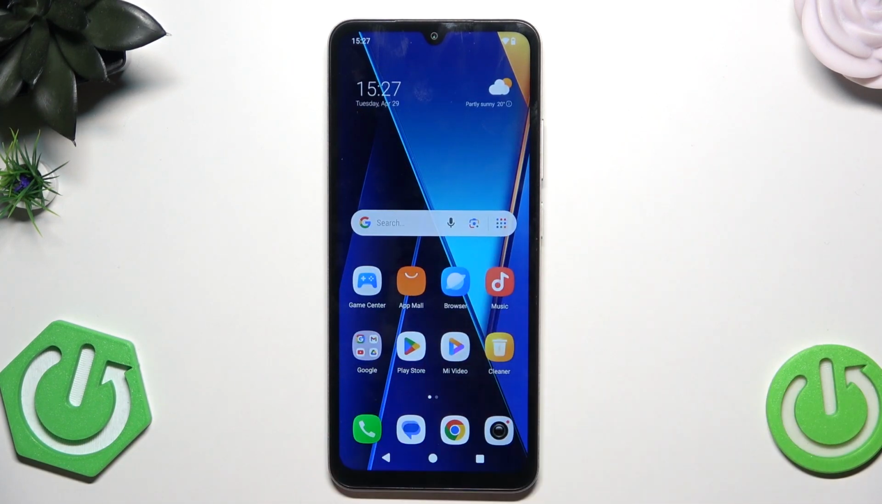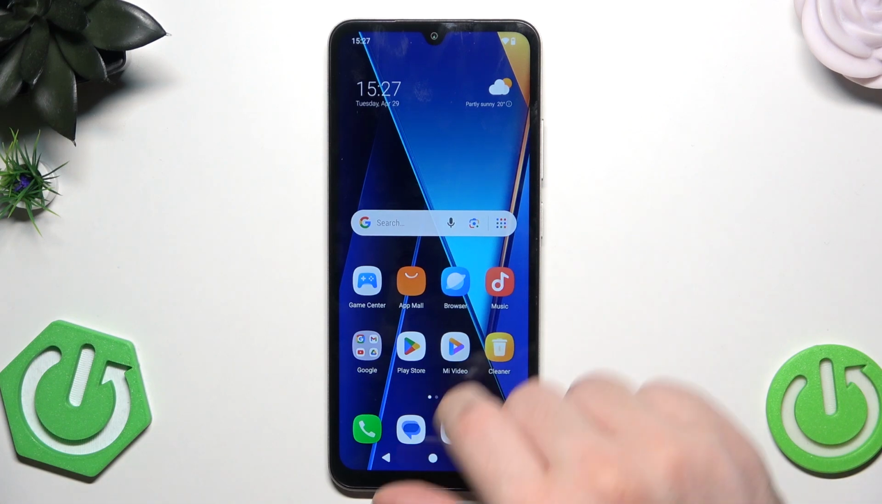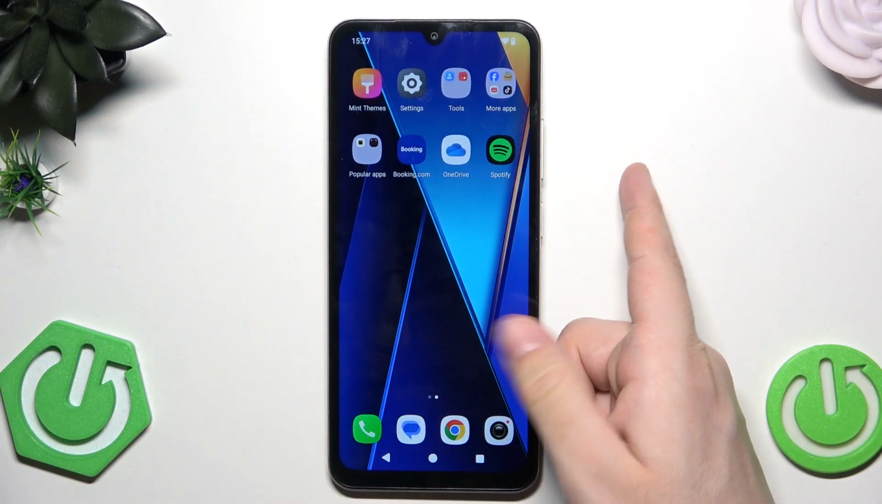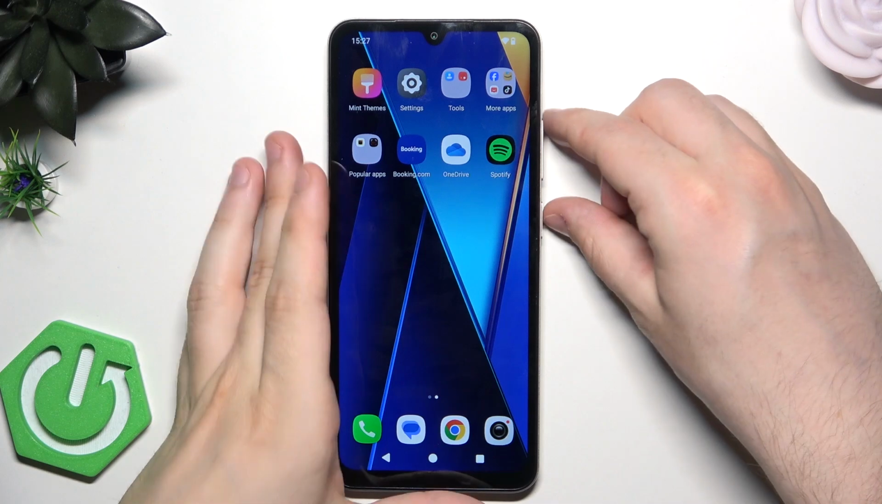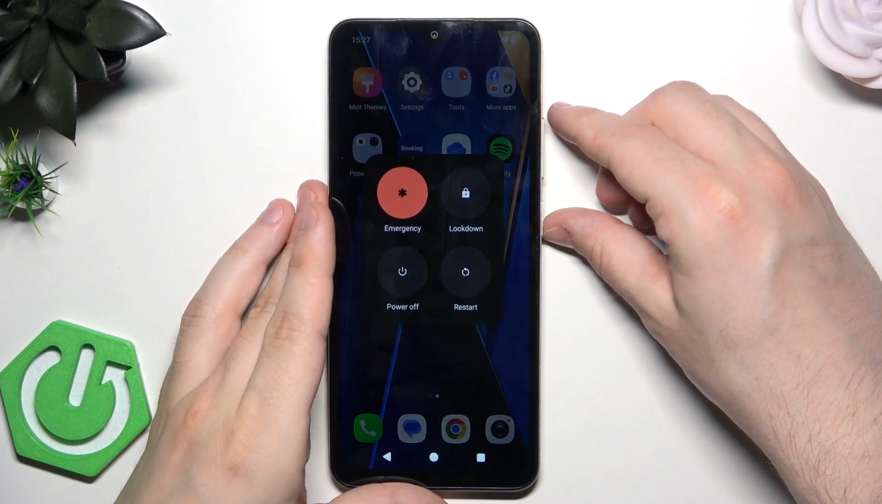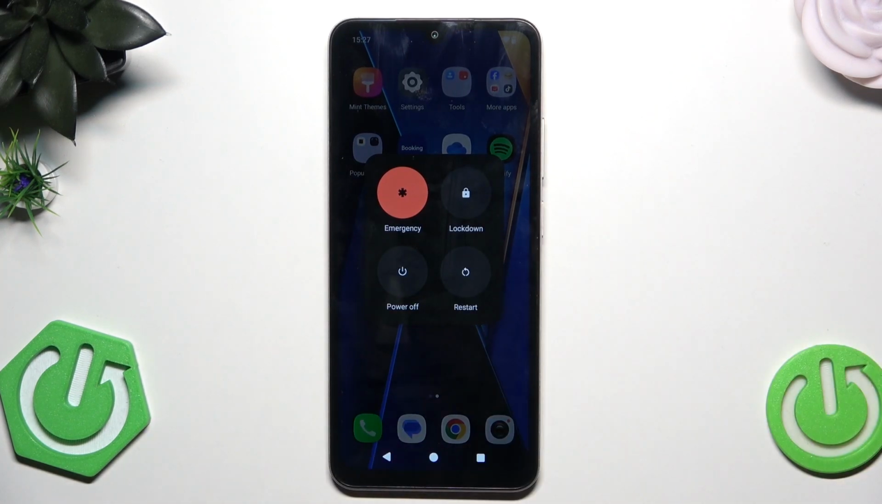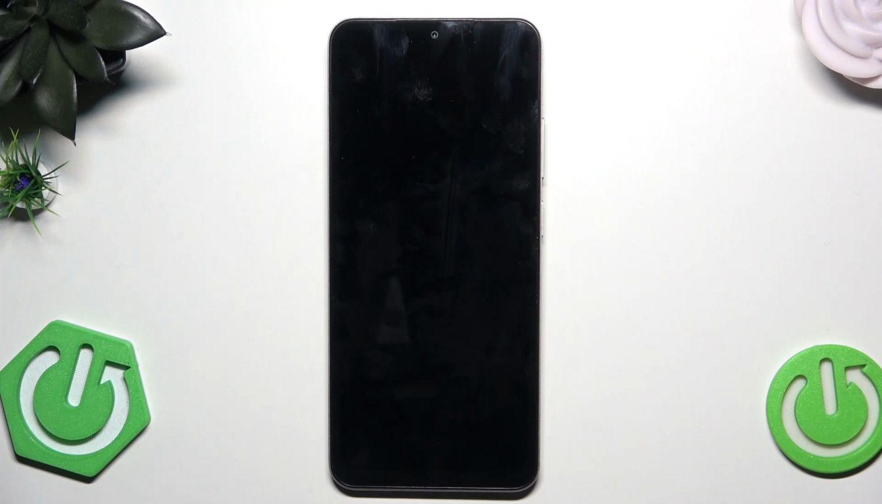And of course, you should reboot your phone from time to time. To do it, you need to tap the power button and the volume up button at the same time to launch the power menu, just like that, and now simply tap on restart. As you can see, now the screen went black, and within a few seconds the phone will be automatically turned on back again and ready to use.